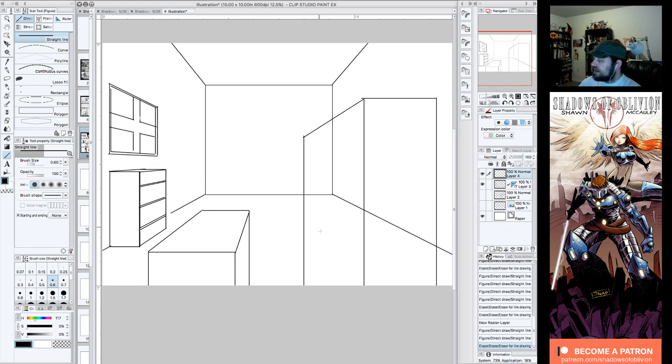And I already addressed how you want to make sure anything that is perpendicular up and down stays up and down. Anything that is horizontal stays horizontal. It's only things moving forward and backwards that's going to go towards that vanishing point.